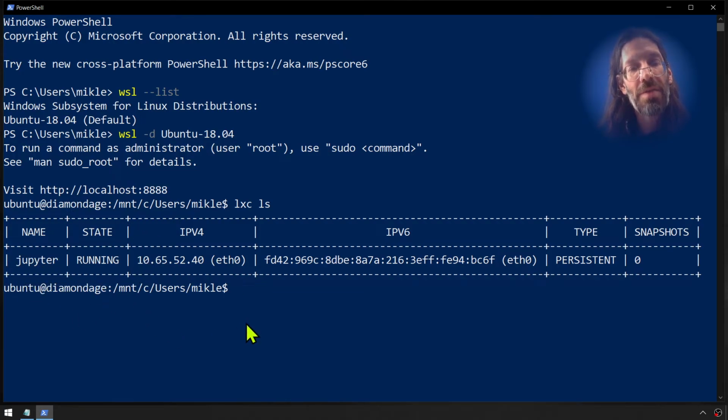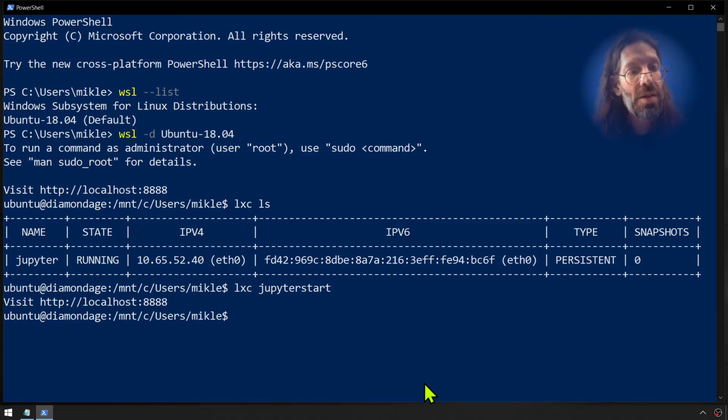Now, I happen to have some aliases set up. There's some very long things to type. I showed you that in previous videos, but once you've got this far, you can just do lxc space, and then there's different things. I'm going to show you the one to start it. So if you don't see that container running, it's lxc jupyter start. Okay, that'll get your service running after a restart. It gives you that same message you see on login.